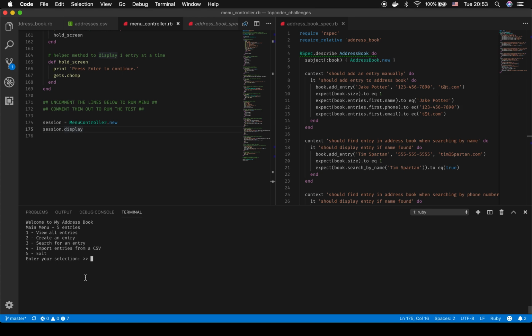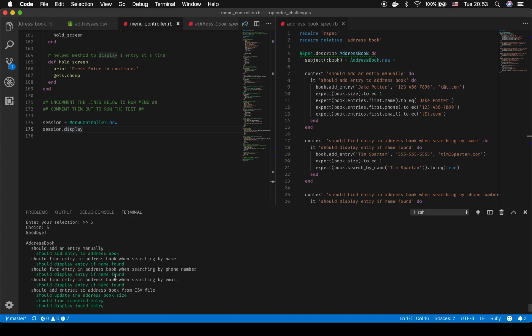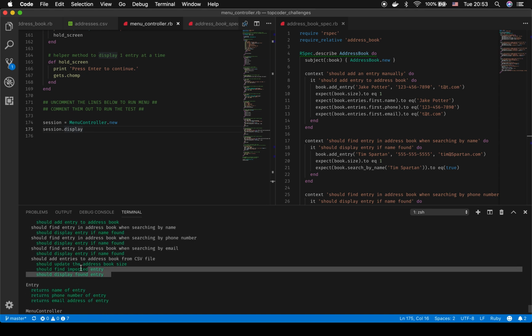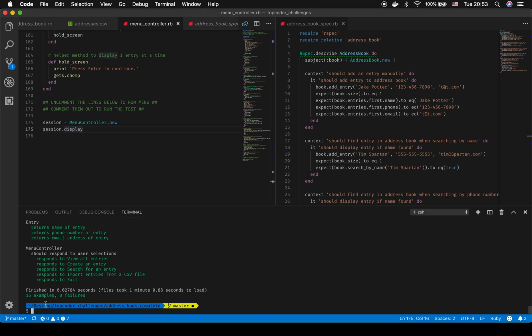But remember, we wanted to do the test. So in order to get to the testing portion, we have to actually exit out of the display. So you just press 5 to exit from the menu, and then it runs all the tests that it should run. It runs the address book tests, so it's going to pass all the address book tests, and here are the tests that we added in the last part, so the additional tests that we added in for this specific challenge. And then it runs the entry tests and the controller test as well. So 15 tests were run, there are 0 failures, and it didn't really take all that long to do.